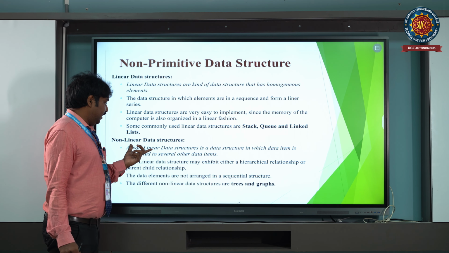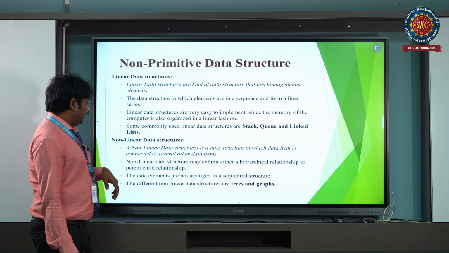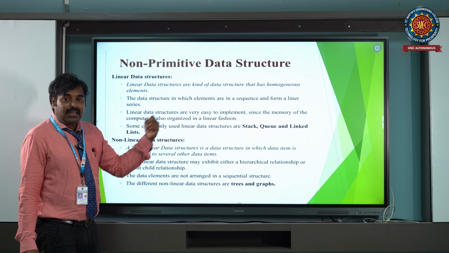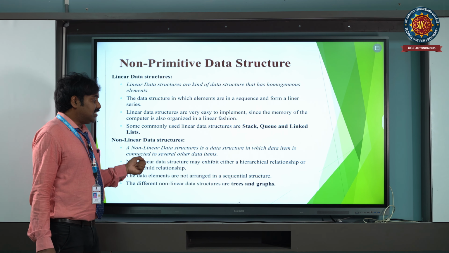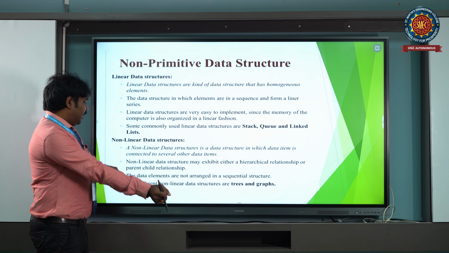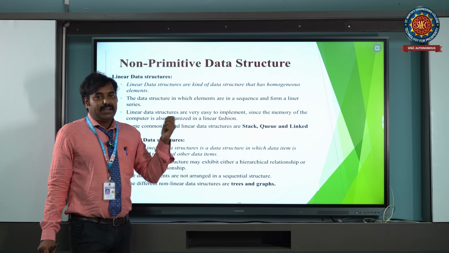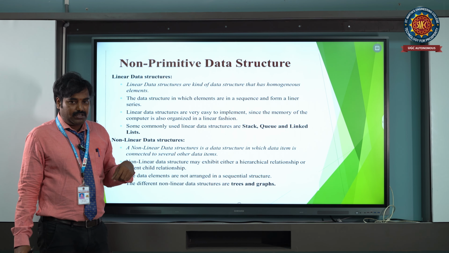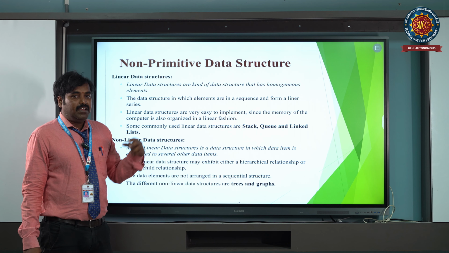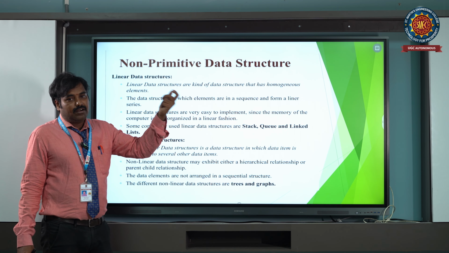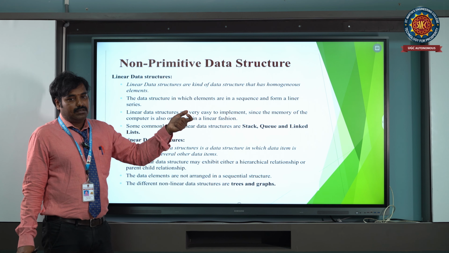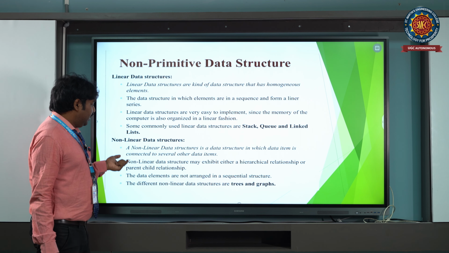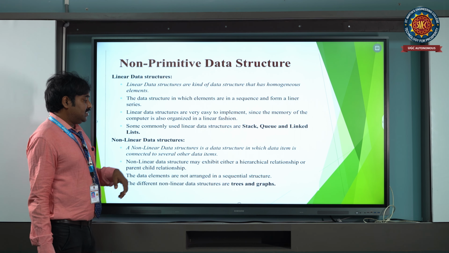Non-linear is nothing but a data structure in which data items are connected to several other data items. Non-linear data structures may exhibit either a hierarchical relationship or a parent-child relationship. There is one parent node and the parent has children. If a child has two children, that child is also called a parent node, which is also called an internal node. This is derived in trees, and the data elements are not arranged in a sequential structure.